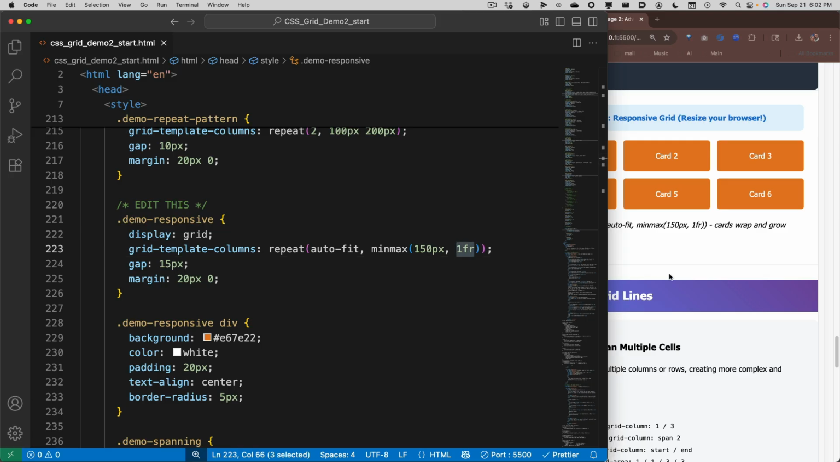So I know that's a little complicated, but this is a very common and useful pattern: use the repeat function to make as many boxes as necessary. That's what autofit and autofill do. And then you want to make them a certain size.